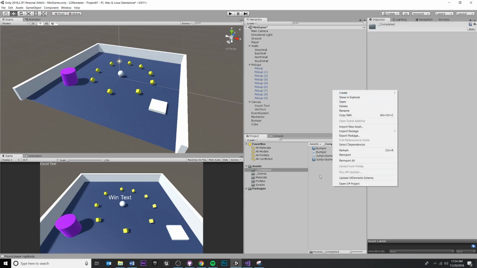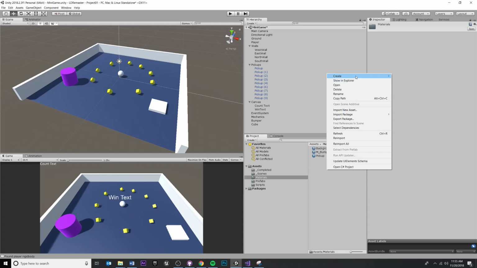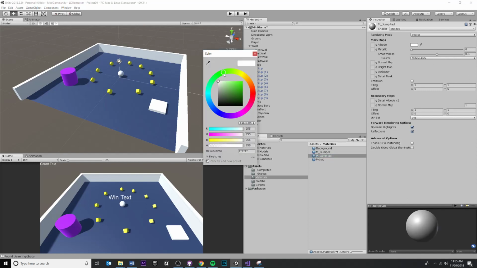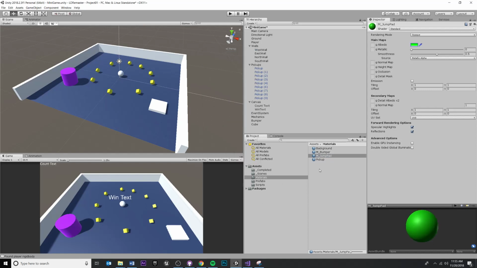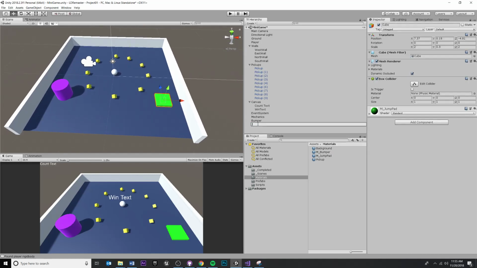Make a new material for it. All right, I'm working off of that. I'm going to make a new material called m_JumpPad. All right, let's make this one green. Apply that. All right, so this cube, I'm going to rename this jump pad.